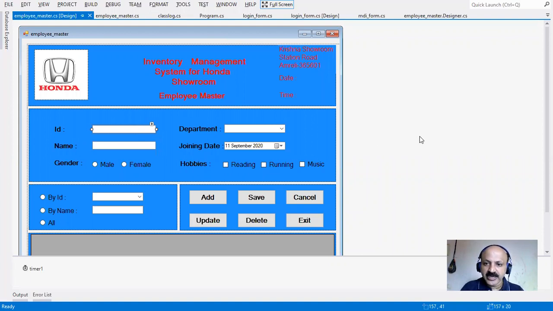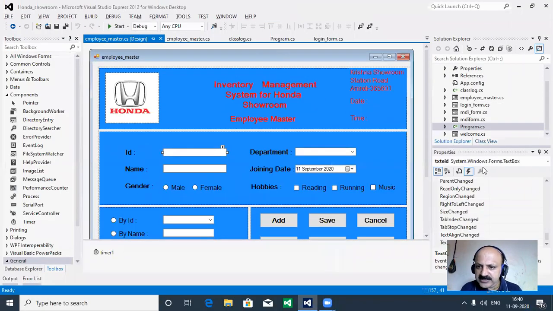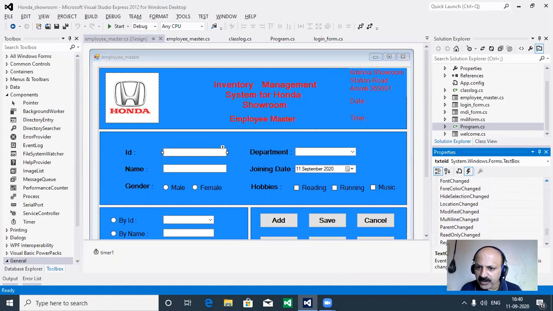So I again open our window. Yes, and that is the KeyPress event. Yes, a very important property. And here the event is there. Yes, so I selected the event, and that is the first text box.